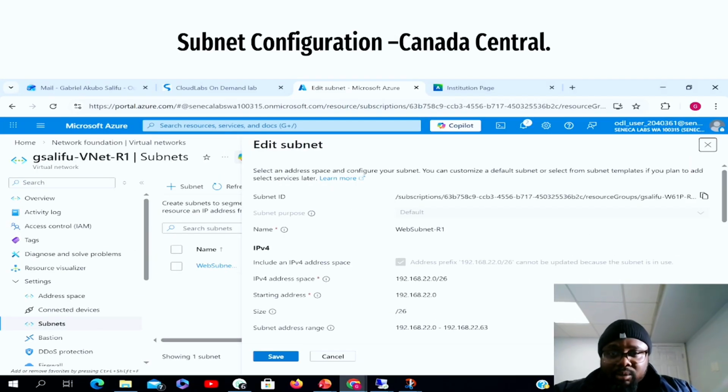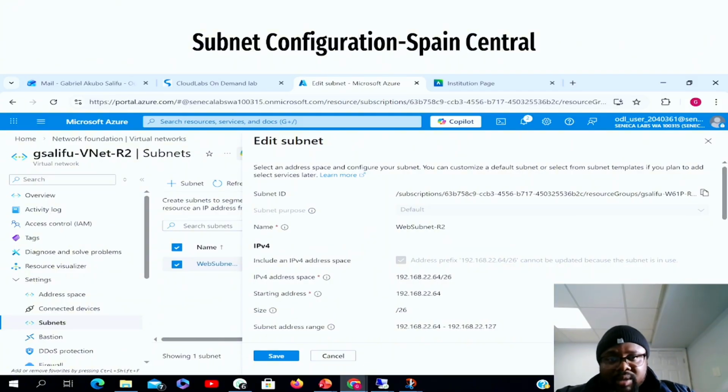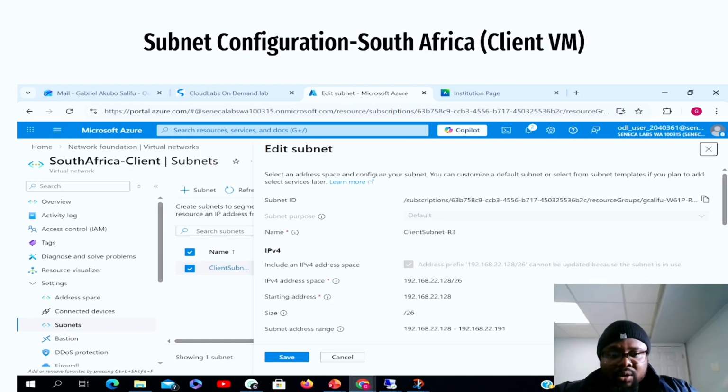To further demonstrate, this is the subnet configuration. You can see the IP addresses are well configured, and the range. Then we move further. This is for Spain Central. This is the subnet configuration too, the IP address, and these are the ranges. Then we go to the next, which is South Africa, the client VM. This is the subnet configuration, and these are the ranges between 128, 199, 191.